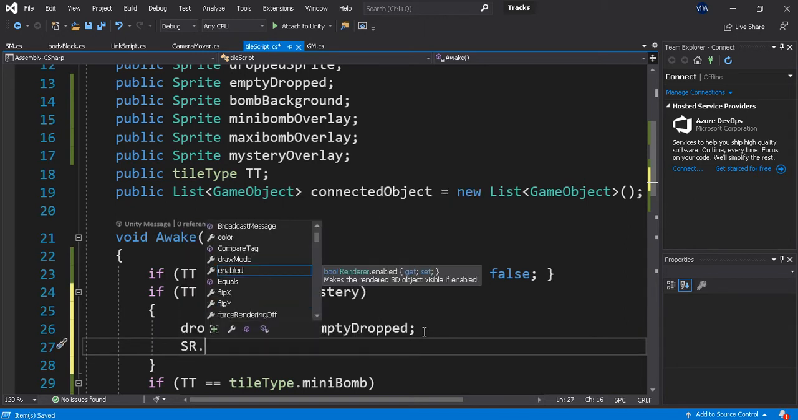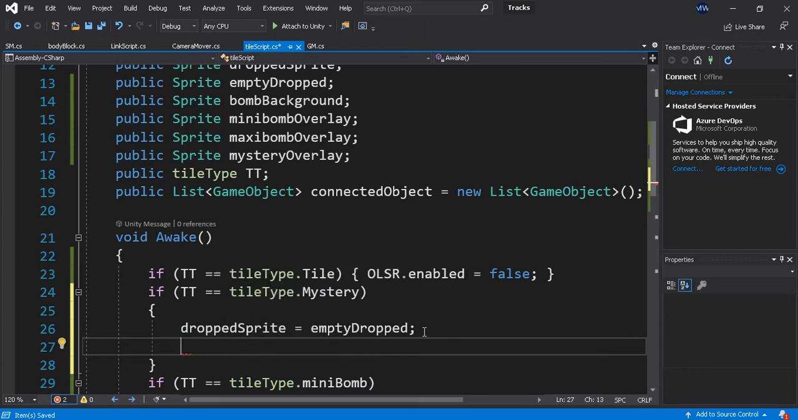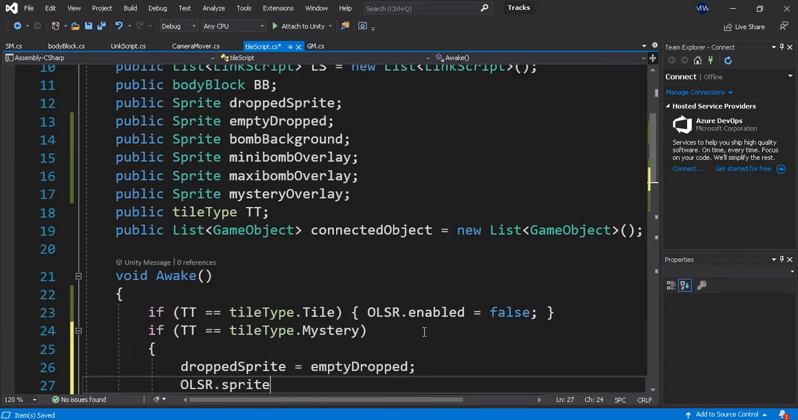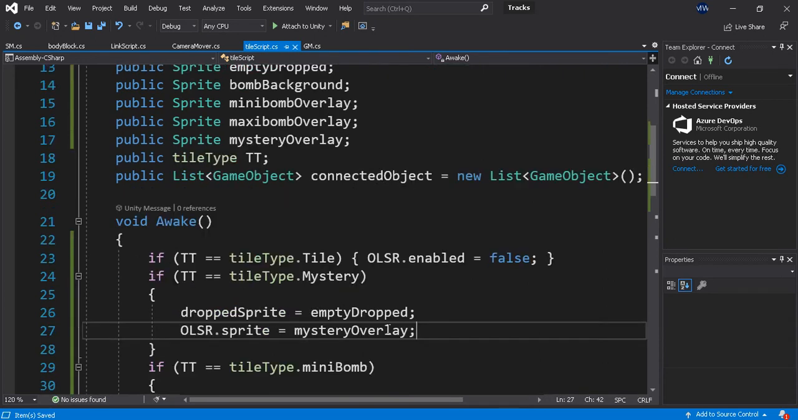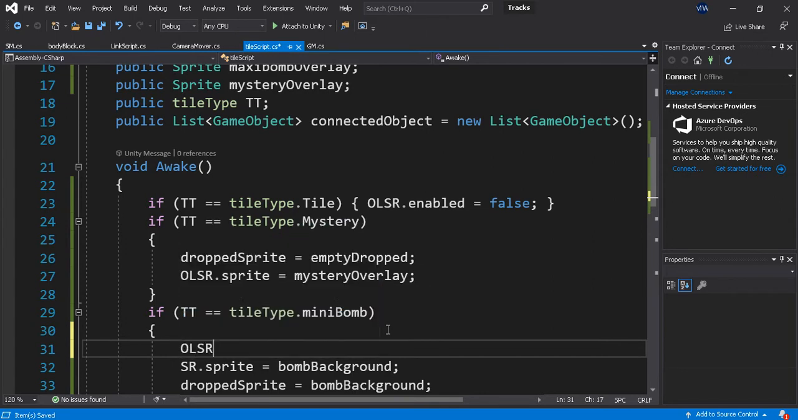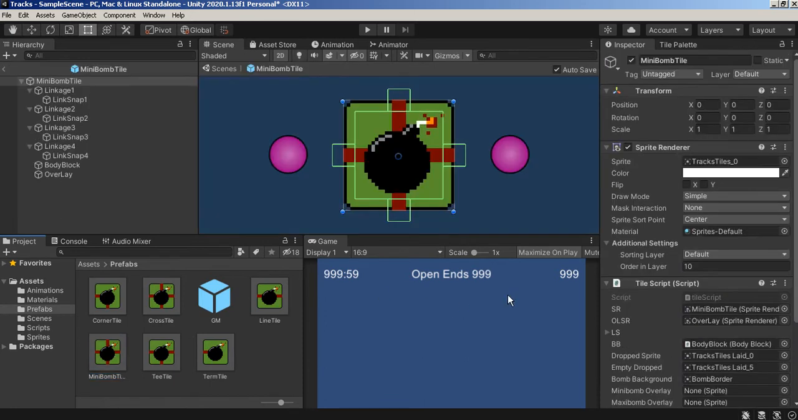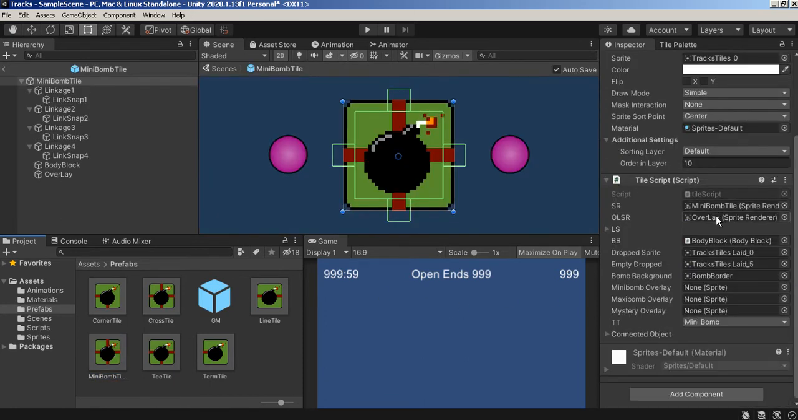then sr.sprite, no, not sr, olsr dot sprite is equal to mystery overlay. If it's the mini bomb, then olsr dot sprite is equal to mini bomb overlay. And because that's a sprite, I really don't need to go through all of them. I can just do it on here. Because these are filled in, that's good. All of that needs to be filled in, but these things don't necessarily need to be filled in.